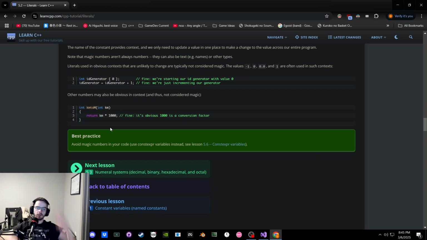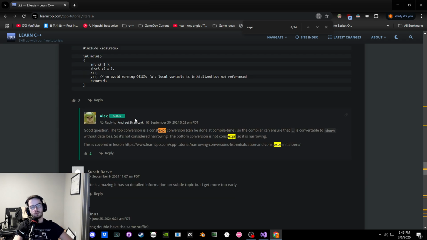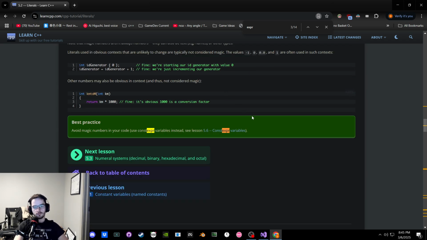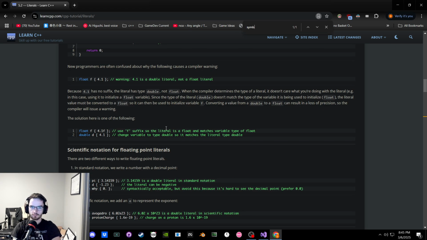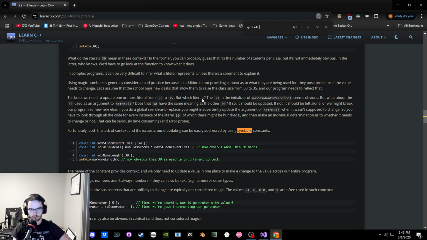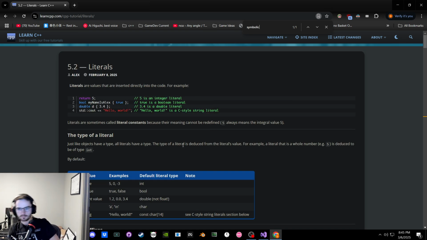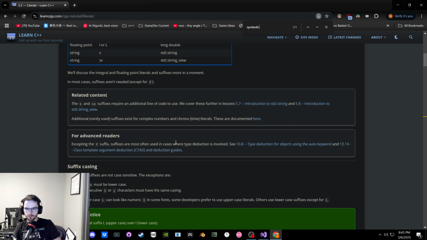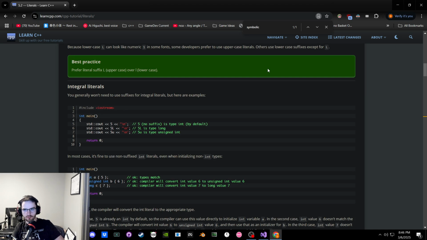What is constexpr? Oh, they're not even constexpr variables. Okay. Symbolic constants. Oh yeah, because there were types. Oh yeah, because this is all about literals. Okay, cool.